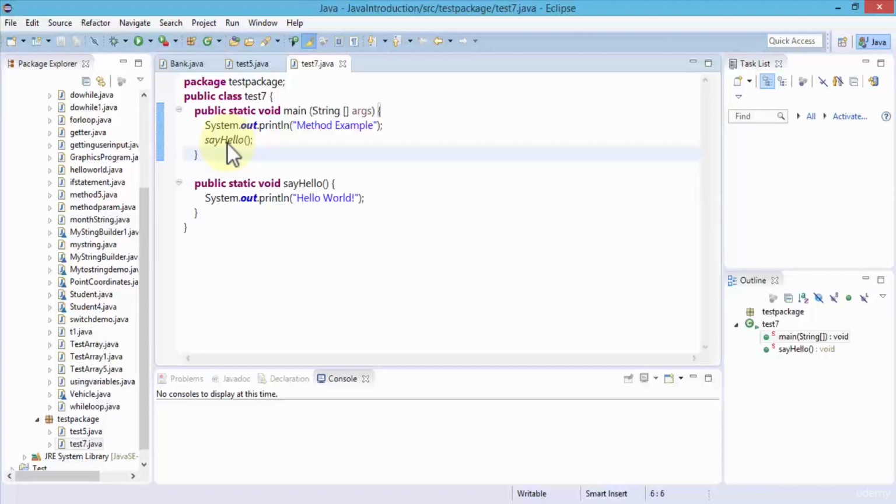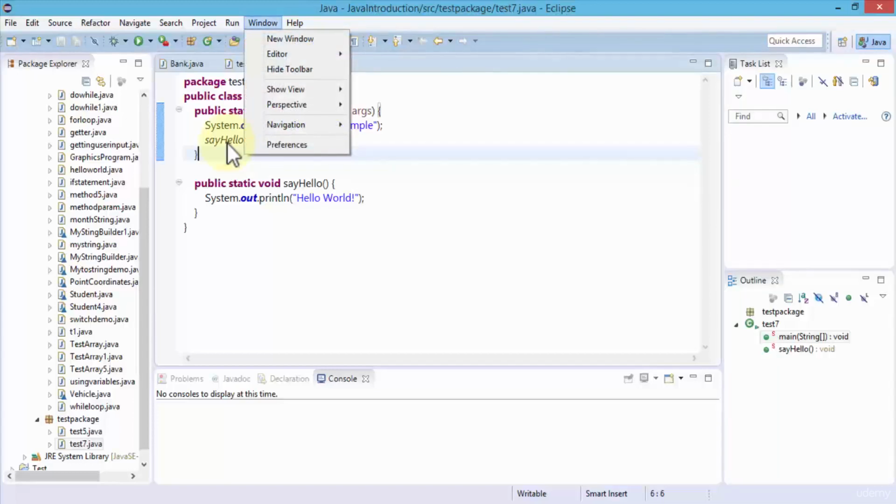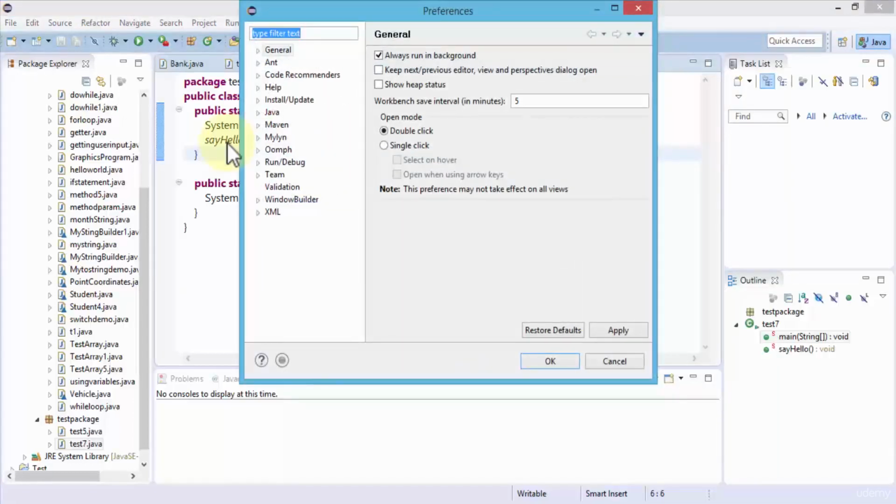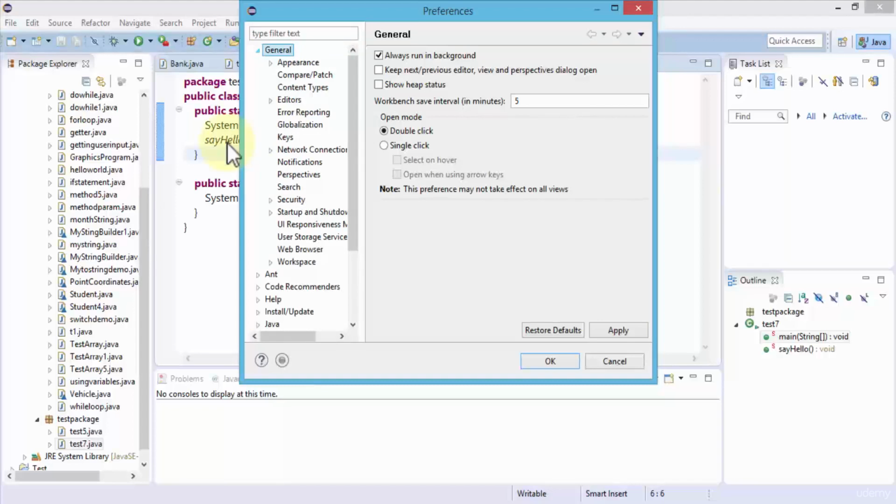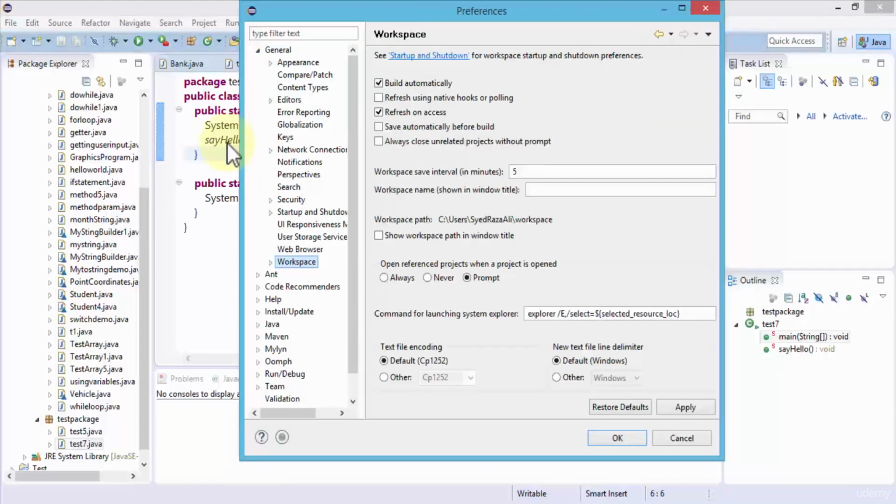Next, let me show you the concept of workspace. Everything that is saved, obviously, is saved in the workspace. So for example, let me go ahead and click on, let's say, Window, up on the menu, and then click on Preferences. The Preferences dialog box appears, and one of the options is General. Let me expand the General options, and on the bottom here it says Workspace. So let me click on Workspace.